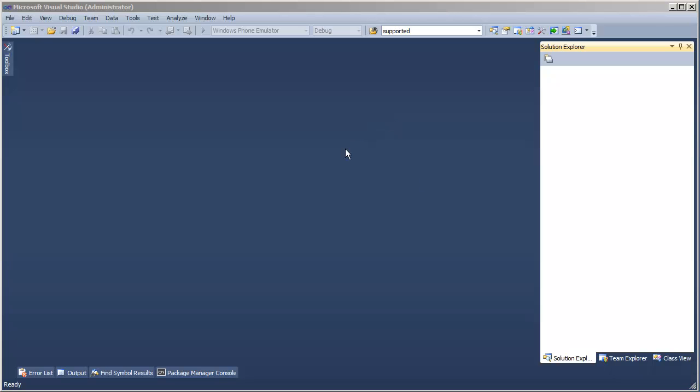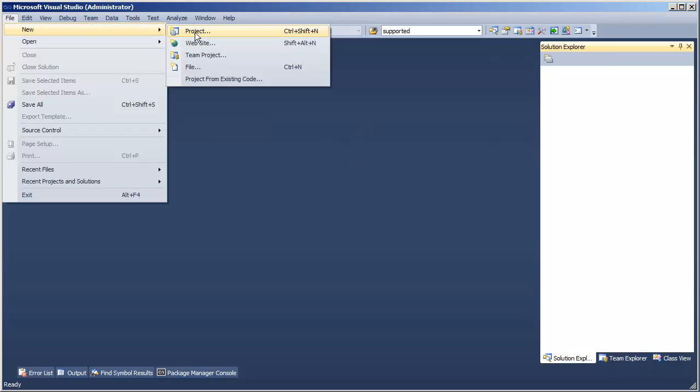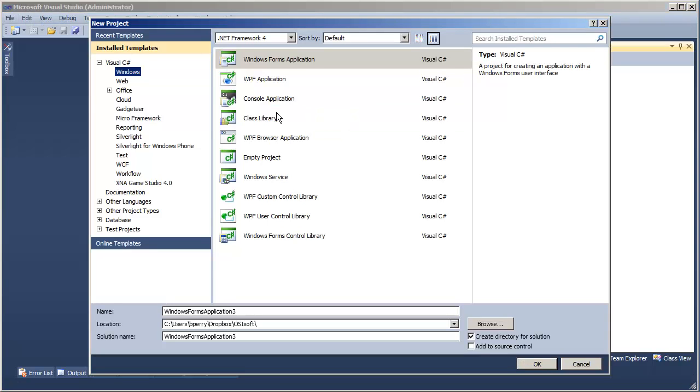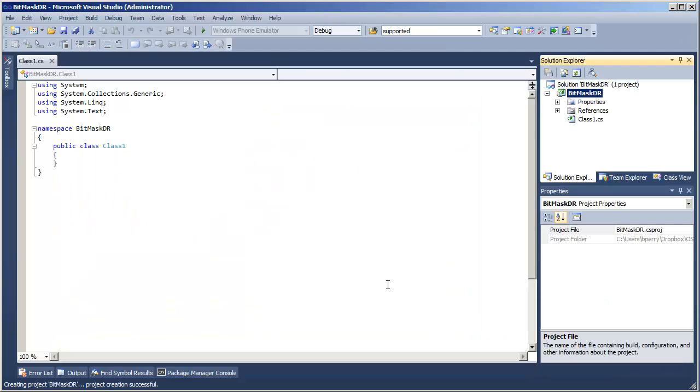data reference. In Visual Studio, we will create a new C# class library. I'll call mine bitmask dr. Okay. The first thing that I will do is add a reference to the AF SDK.